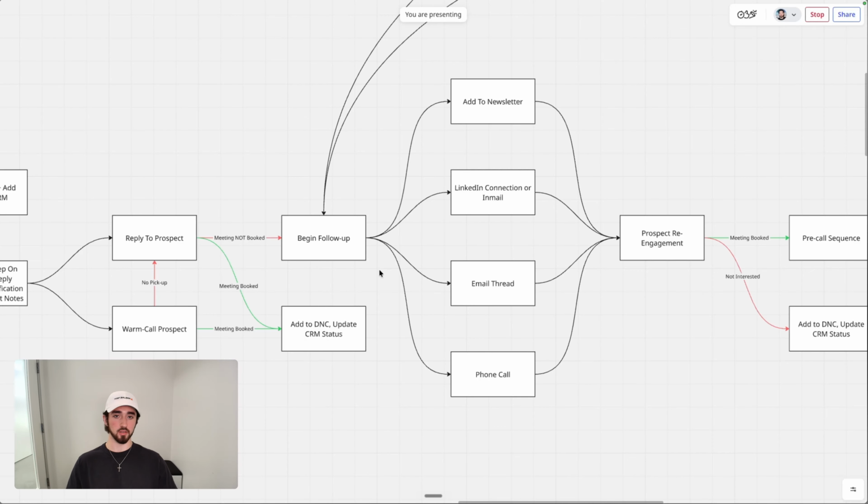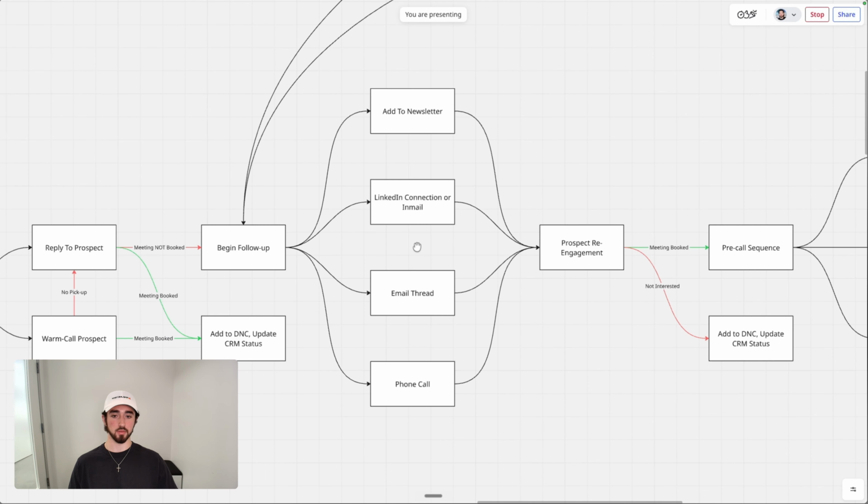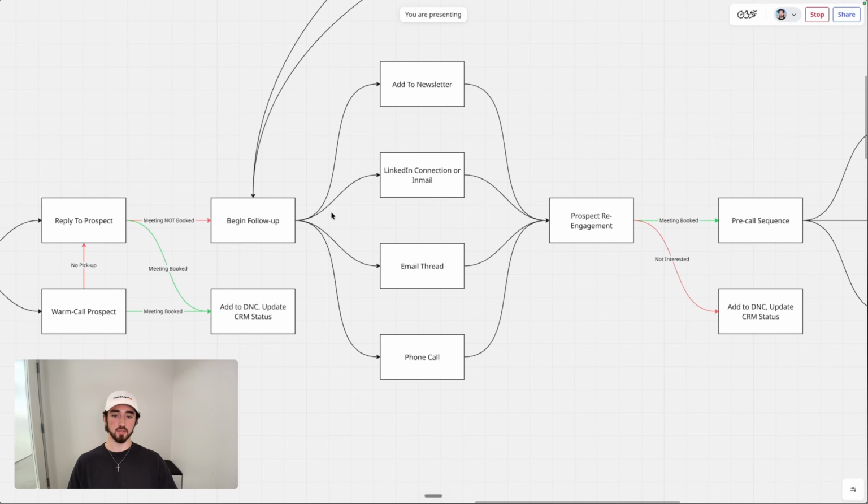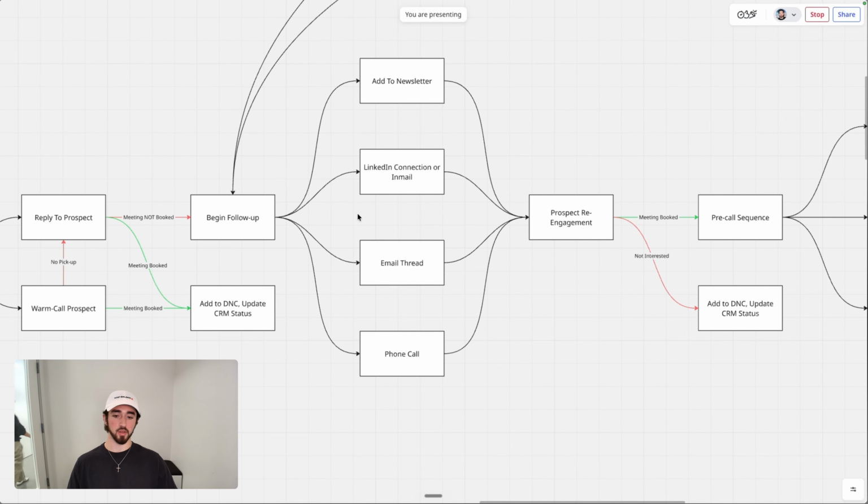So we don't want to just let the lead go. We want to continue to follow up with them because sometimes it might take 3, 5 follow-ups to book the meeting with the prospect after they responded with interest. So a few ways we're going to nurture leads via follow-up is going to be with the newsletter. So if you have a Beehiiv newsletter, we can automatically import all positive responses to Beehiiv. We can also send LinkedIn connections or InMails, depending on what makes sense for the ICP that you're going after.